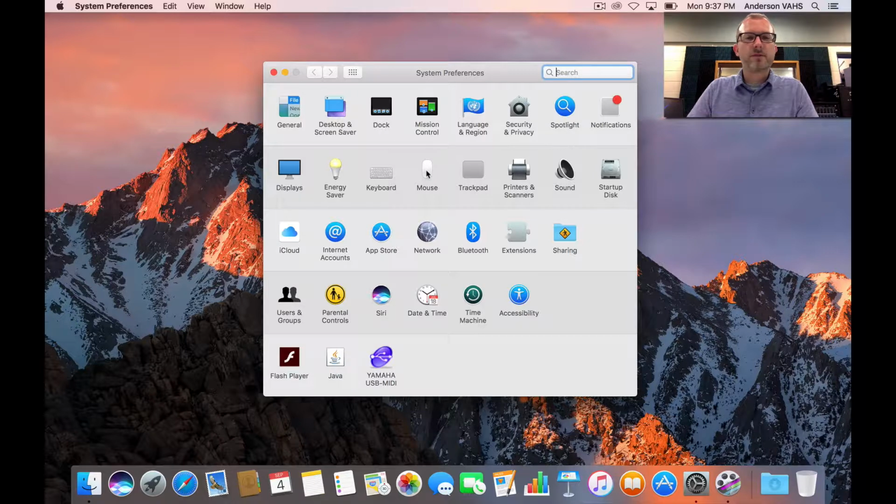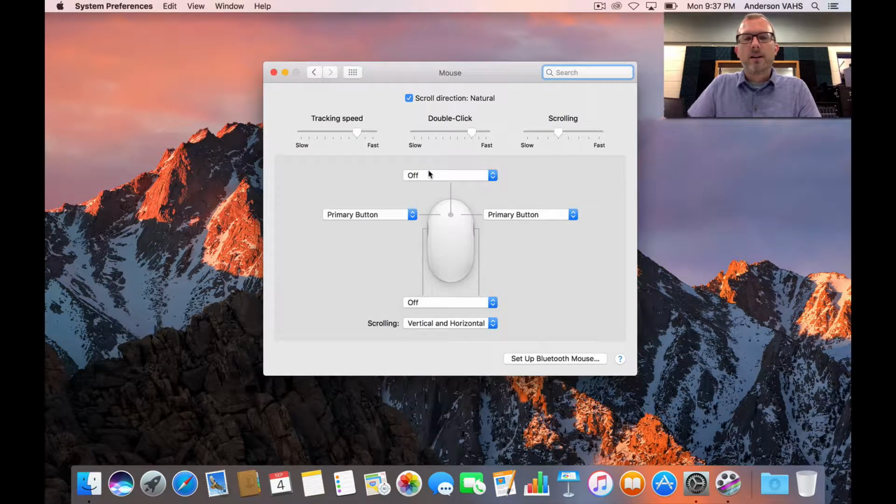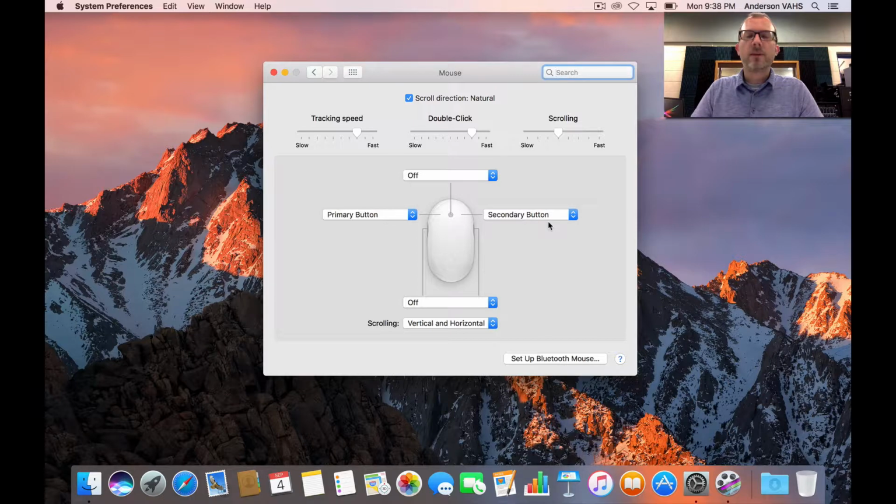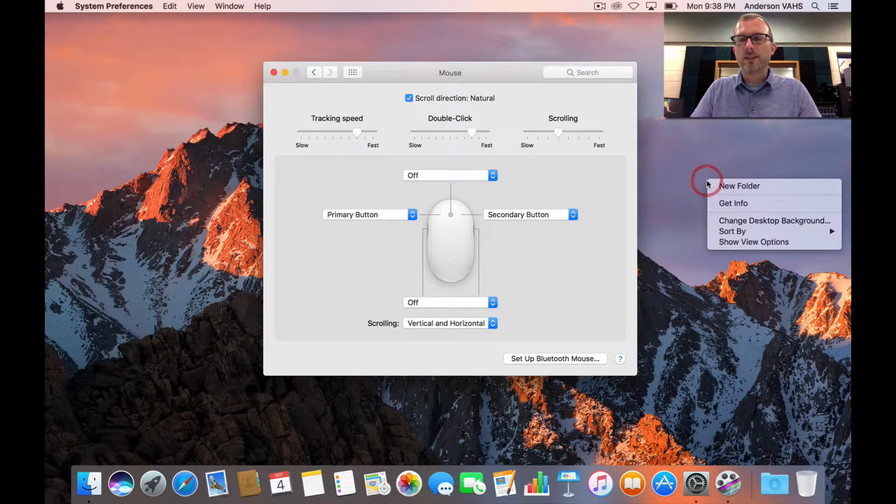First, let's do mouse. So click on mouse, and up pops a picture that looks just like the mouse that you have on your computer. There's two things we're going to want to change here, at least two things. Feel free to change some of these other ones as well, but at the very least do these two. You're going to want to enable right-clicking with your mouse, and the way to do that is to take this drop-down menu and change it to secondary button. That will enable you to right-click with this mouse. Try it out. Right-click on the desktop, and it works.